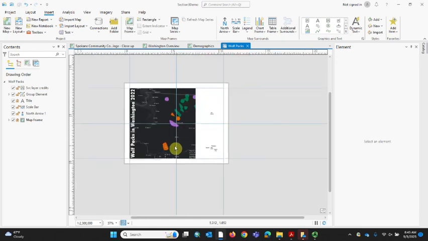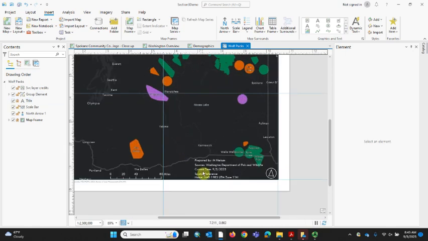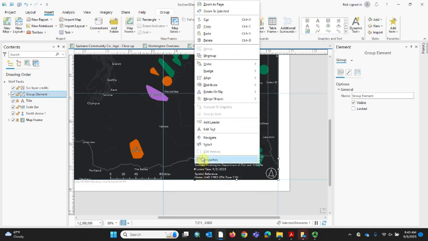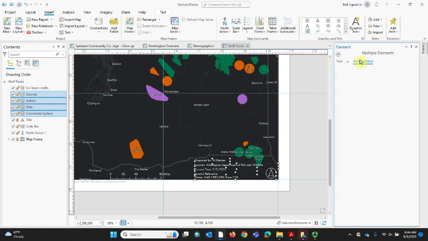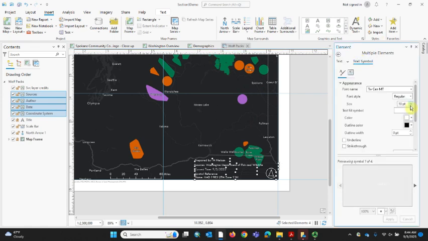So we've just got all of our elements in there. You can see this overwhelms the layout. I'm going to go in here. I'm going to ungroup these and change them to 8-point font. So ungroup. And now that they're ungrouped, I can go to text symbol. I've got them all selected. And instead of 10-point, I'm going to change them to 8-point and apply that. All right, so now they're kind of spread out because they're 8-point.